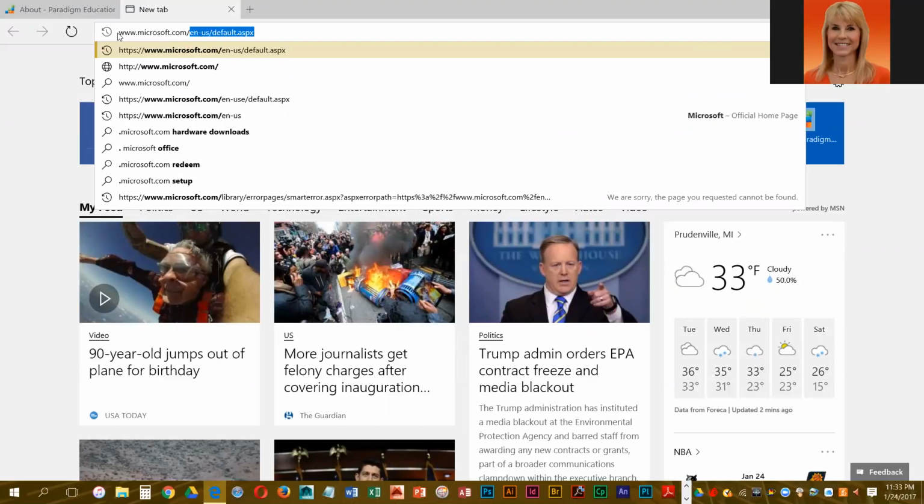en-us/default.aspx. This is actually kind of a useful feature when it works because it will try to fill in the address for you, and if it's correct, you don't have to type anymore. You can just press enter. If it's incorrect, then you want to keep typing. In my case, it's right, so I'm just going to go ahead and press enter.